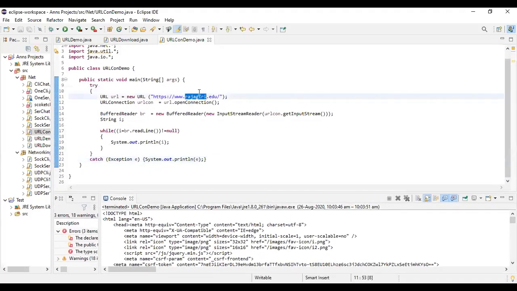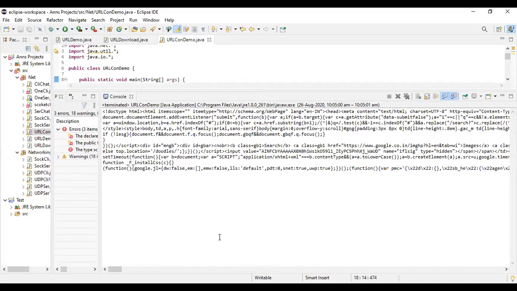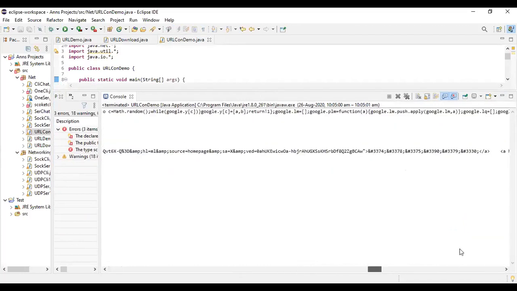Let's see. Google is not edu, Google.com. Okay, Google.com. I'll just save my program. I'll run my program. Okay. Google, you know, things come in a different format. Anyway.